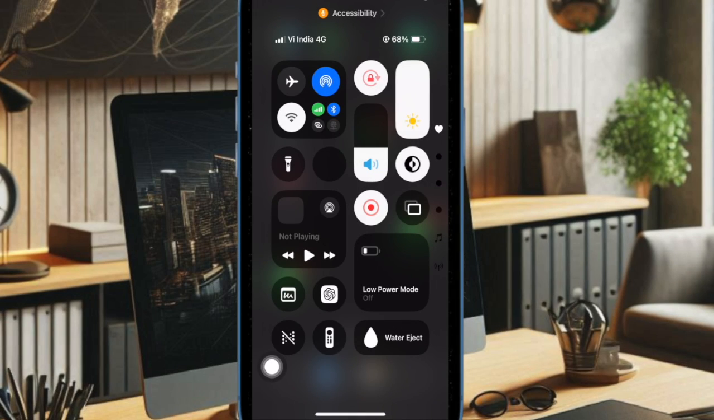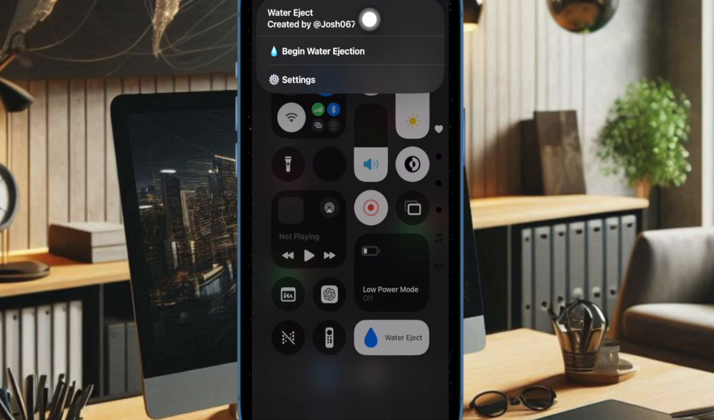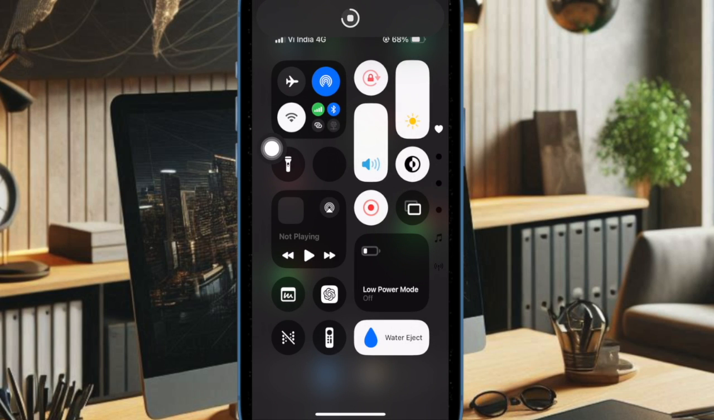Going forward, you can launch the Water Eject Siri shortcut right from the Control Center. Just like this, super handy, isn't it? As and when you want to flush out water from your iPhone speakers, make the most of this handy shortcut.